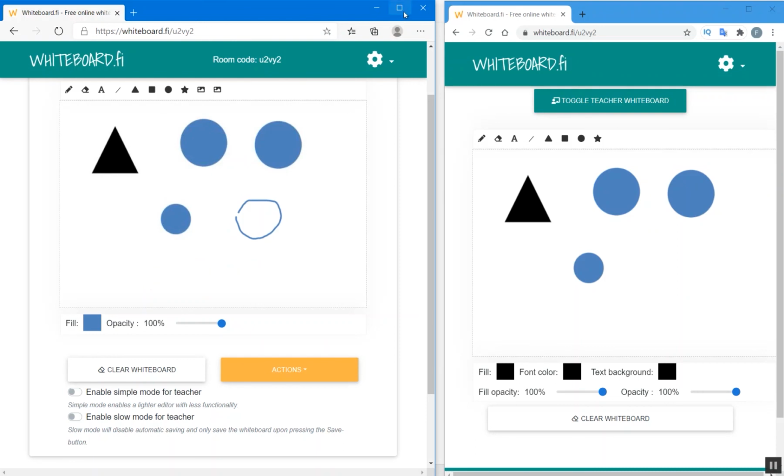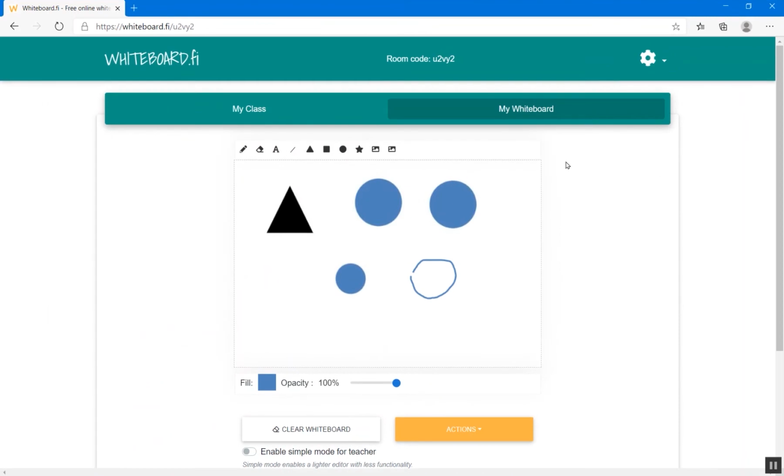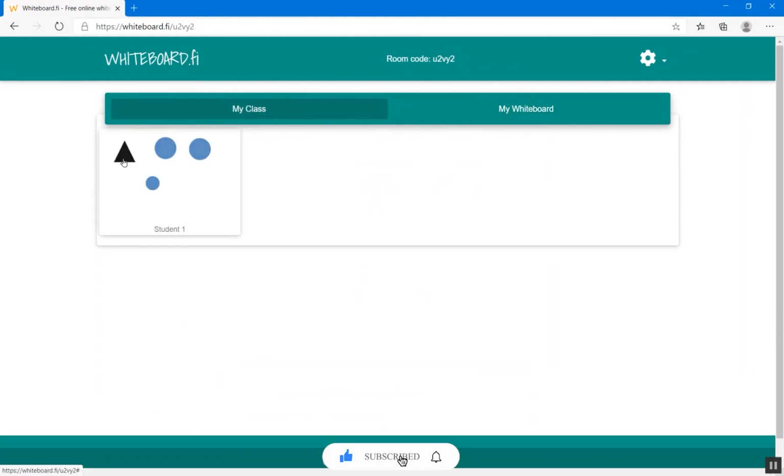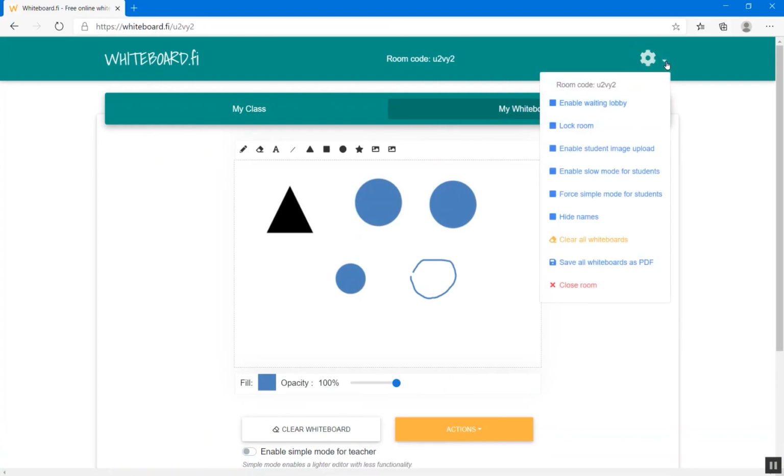So I am now making my whiteboard full screen just to demonstrate more features of this whiteboard. Over here you can see that this is my board and this is the my class boards. Currently I have one student, and on the top right corner, if I click on this icon, we have some settings: we can enable the waiting lobby, lock the room so that no other student can join, enable student image upload, enable slow mode for students, force simple mode, hide names. So from here you can click to hide the names of the students as well.